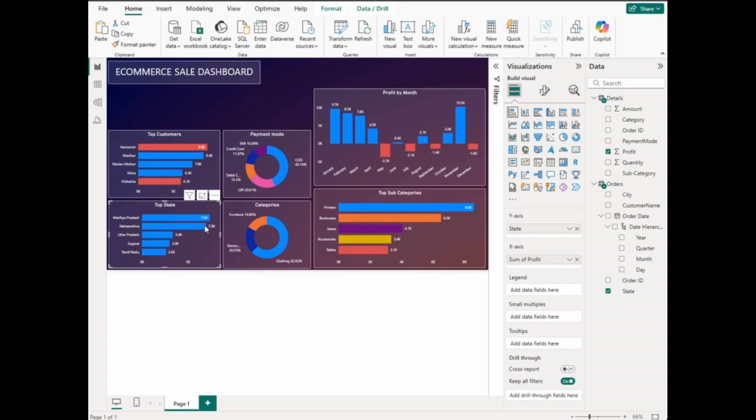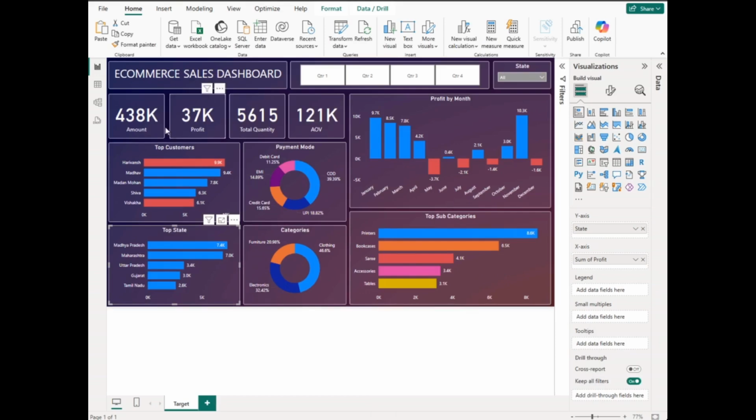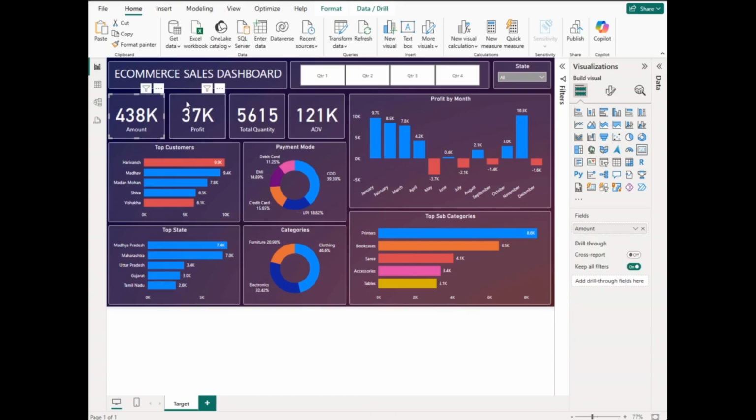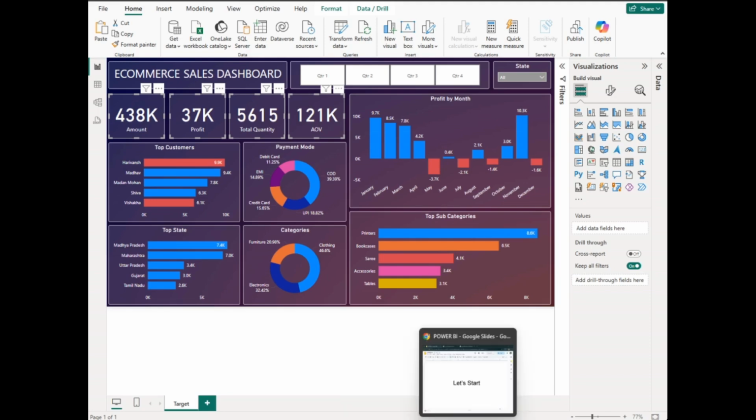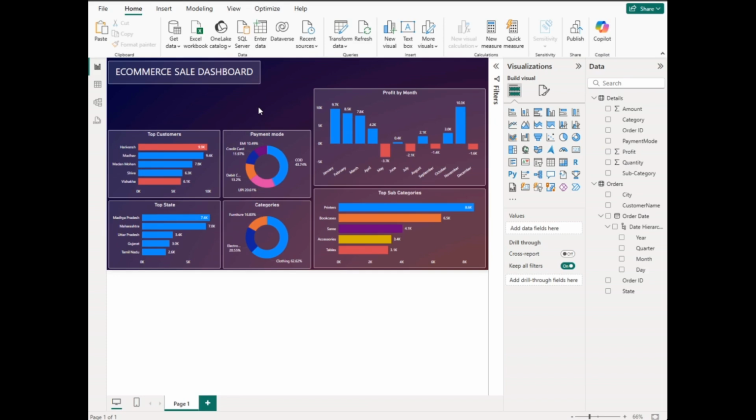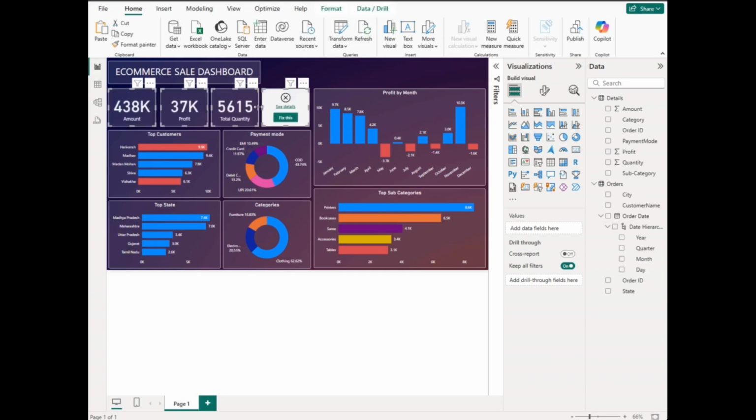The top state by profit is Madhya Pradesh at 7.4k. Next is Maharashtra at 7k, then Uttar Pradesh, Gujarat and so on. So this is top state, top customers, payment mode. If you want to copy paste more than one visual, just press the control button and select the visuals. I have selected 4, and the control button is still pressed. I will press Control C, copy, go to the new view, click on the blank area of this view and press Control V.